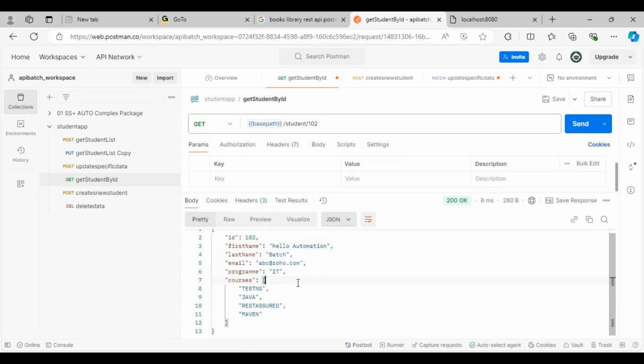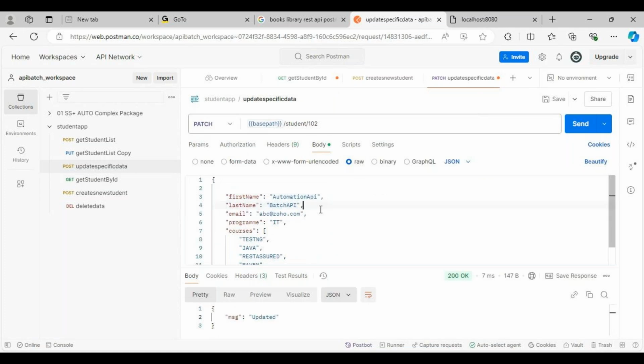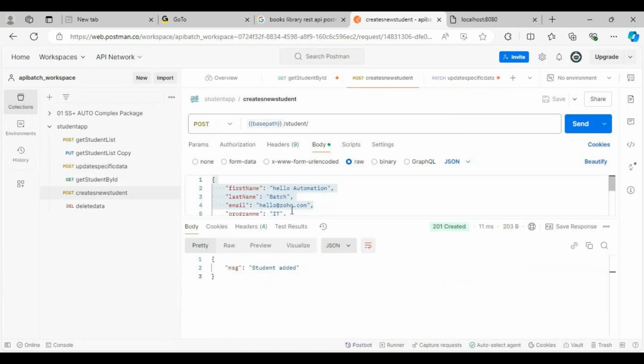Chandan, I just want to understand where did you update it? In the body? Did you update the values in the body? Yes, yes. Okay. Patch also we need to update in the body itself. But see, it depends. Maximum data we can update using the patch method. But in the body you said first name as automation API, but when we are running it, it is coming as hello automation, right? No, no. After that, again, I have updated somewhere. See, this is hello automation one, not two.